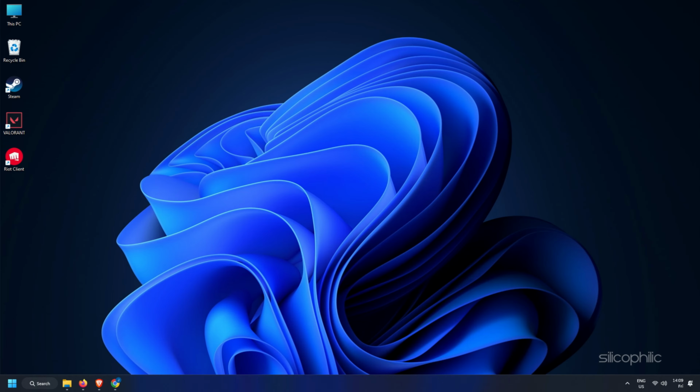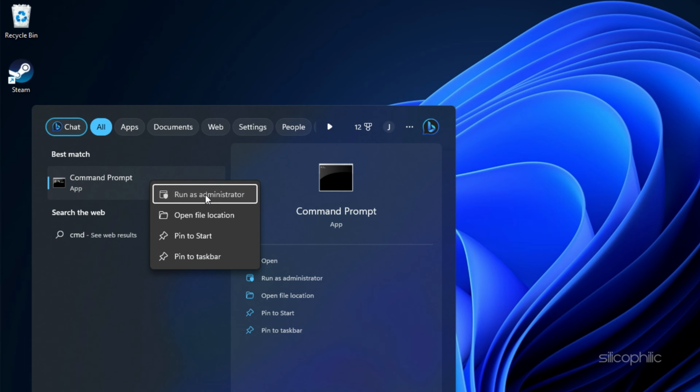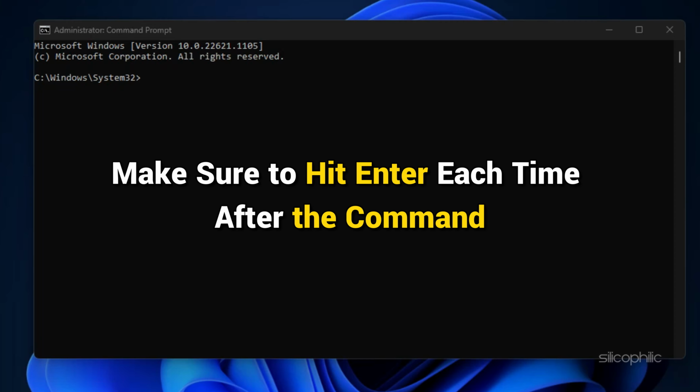Method 4. The next thing you can do is flush the DNS and reset the network configuration. Type CMD in the Windows search box. Run command prompt as an administrator. Type the following line of commands one after the other. Make sure to hit enter each time after the command.